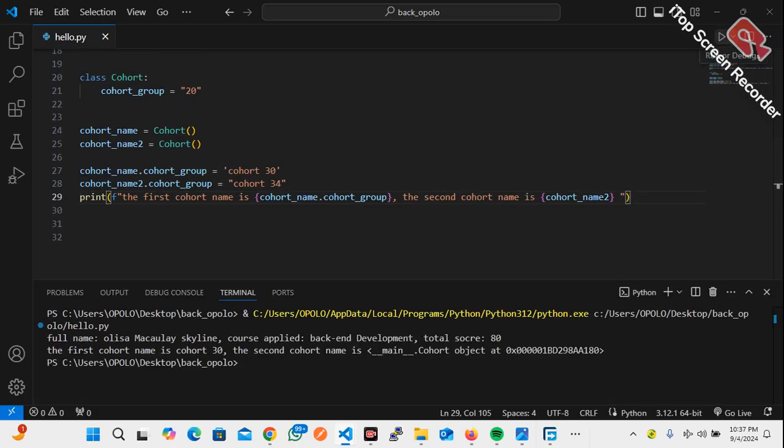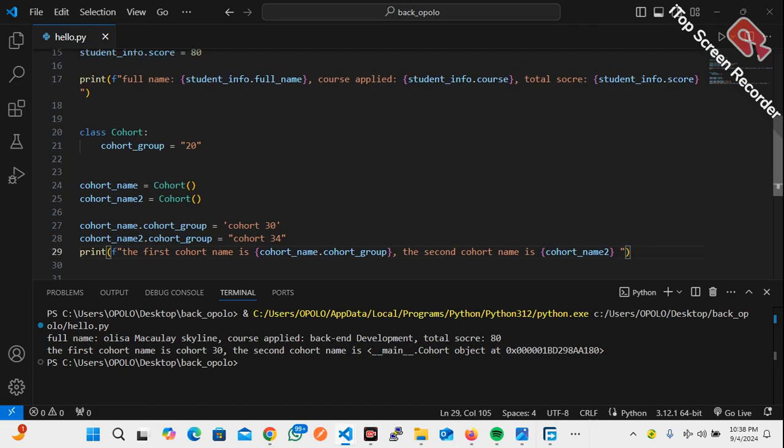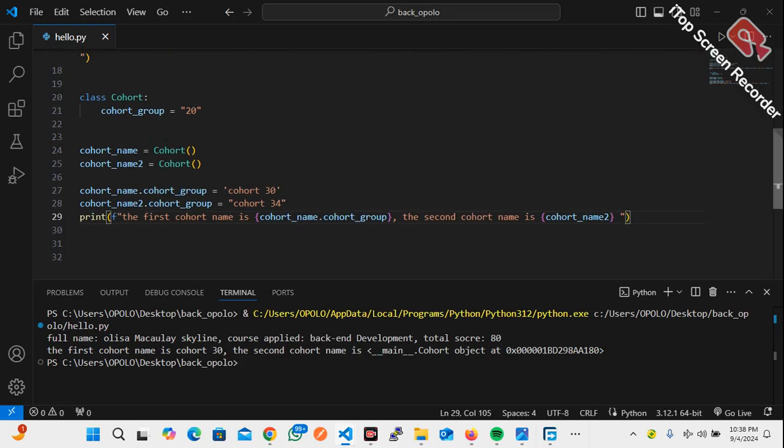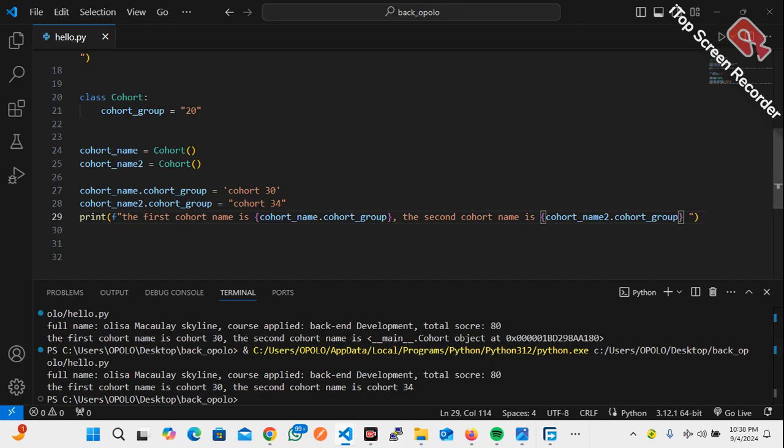Okay, so we're still having conflicting issues. Let me see. I thought I changed this. Objects, main objects, code objects. Check the print now: the second class name is cohort 2 dot. You didn't put the dot. Cohort group. Cohort 2 dot cohort. Okay, the second one, dot. All right, let's run that again.